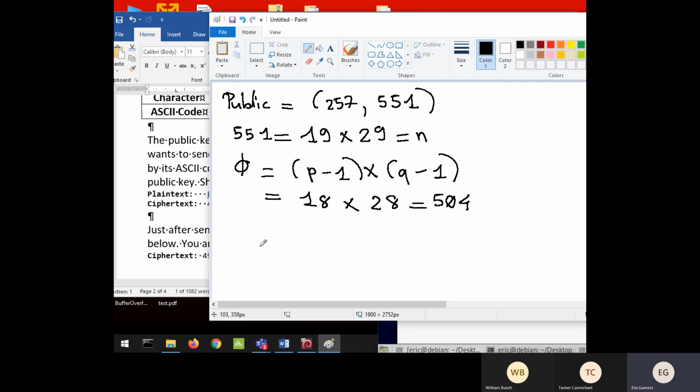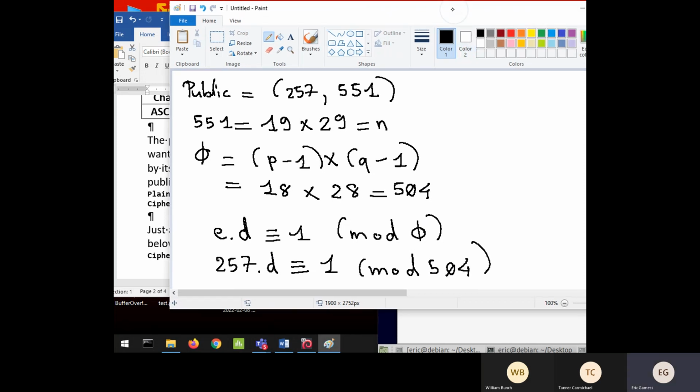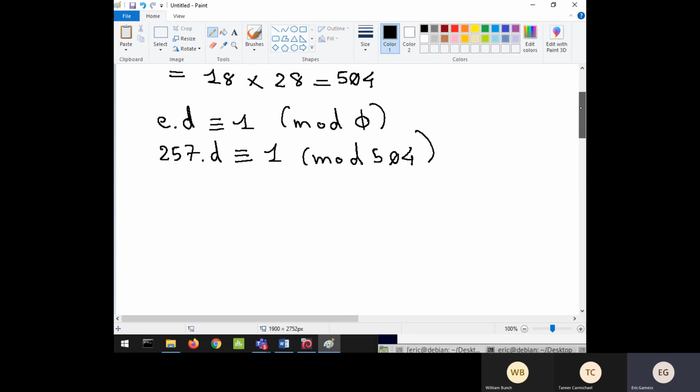So you need to resolve E, the public exponent, times D, I don't know D, the private exponent, is congruent to 1 modulus phi. So what I know here, I know E is 257. I need D. If I have D, I have the private key of Bob. I know phi, we just computed phi. Phi is 504. So I need to resolve this equation, and we know that this equation has a solution.